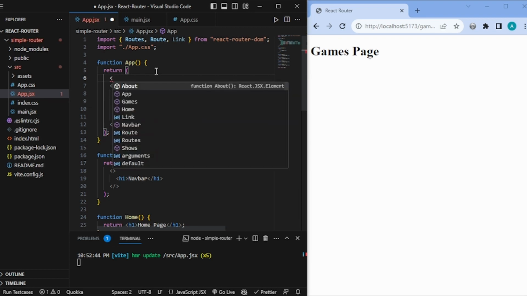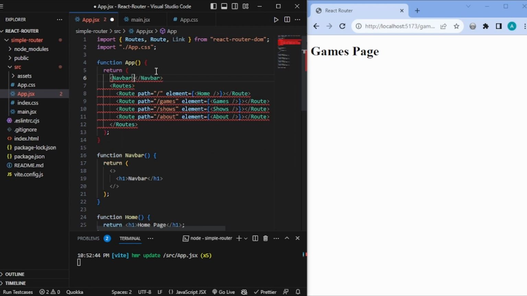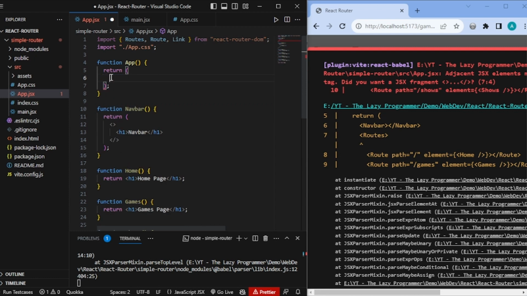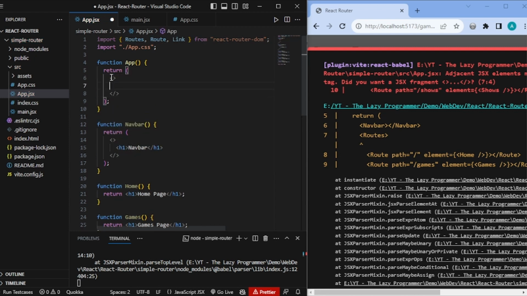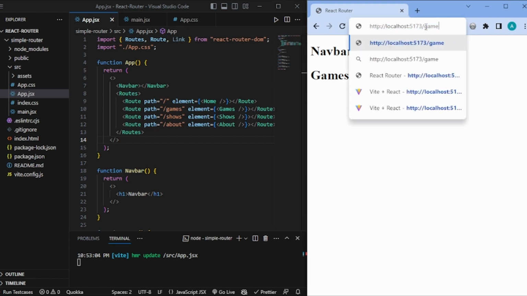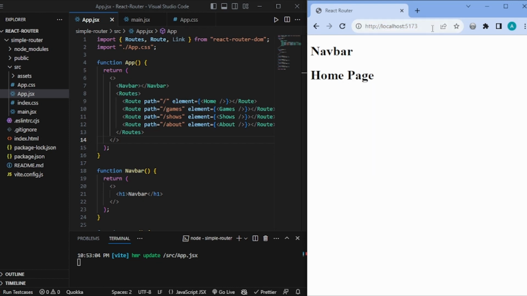Because I want to use the navbar for every route, I will declare this navbar at the top. So here I want to pass my navbar, and it is throwing an error because in React we have to wrap everything under one single div or these empty braces. Now in my games page I have my navbar, and in any other page I will have the navbar. If I go to my base, I have my navbar.